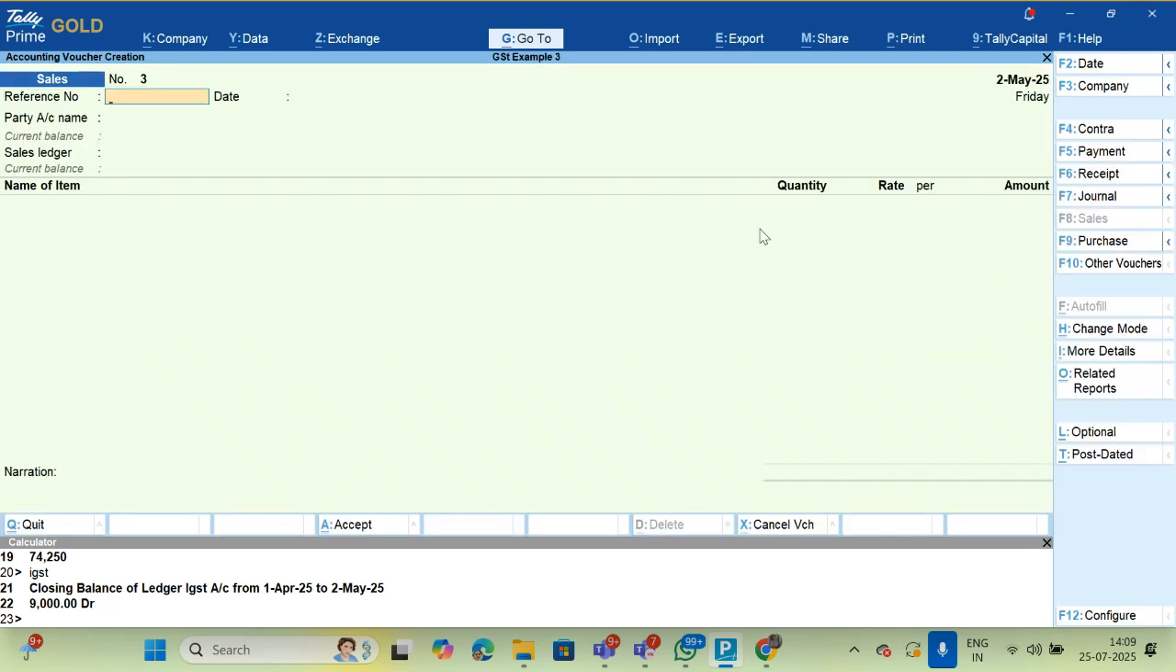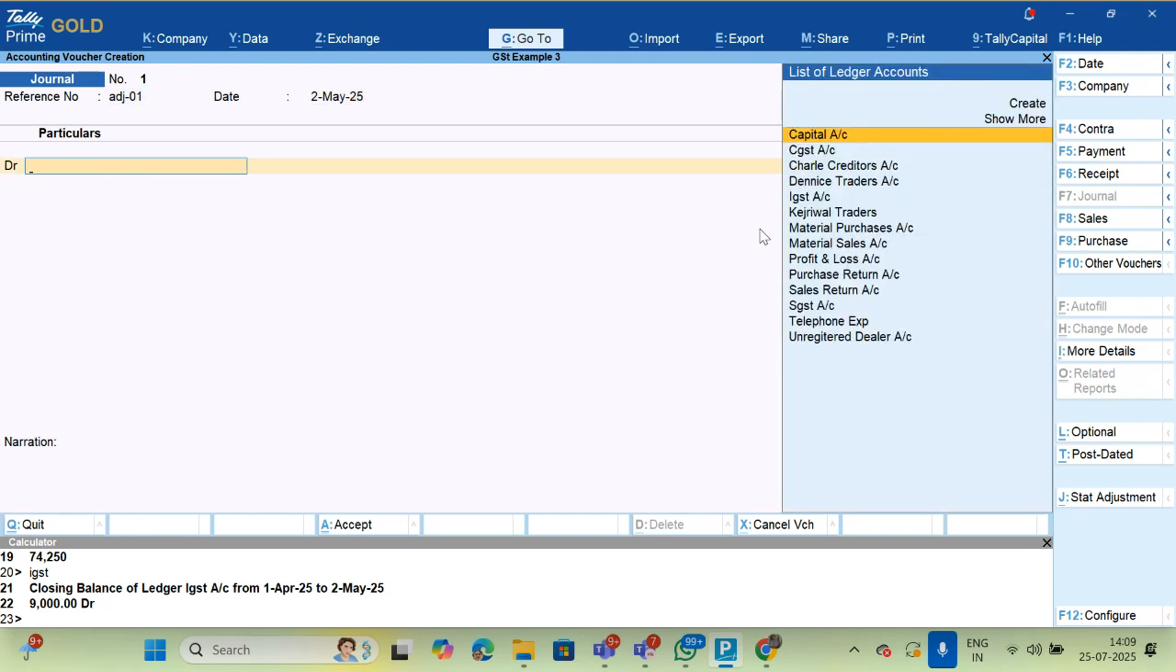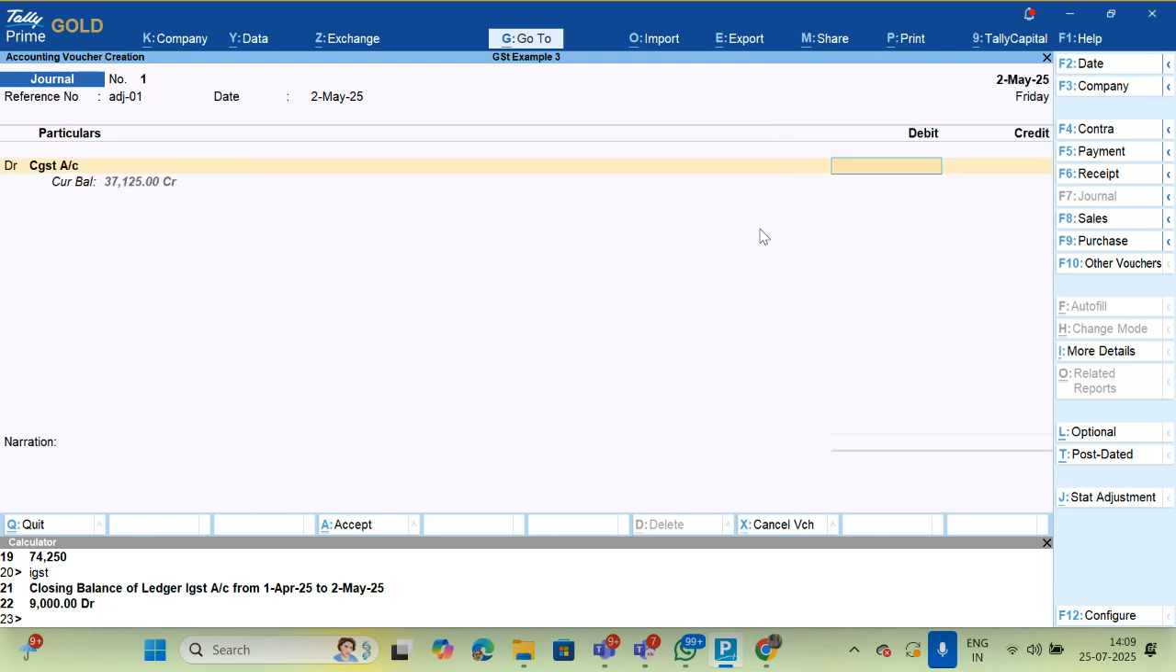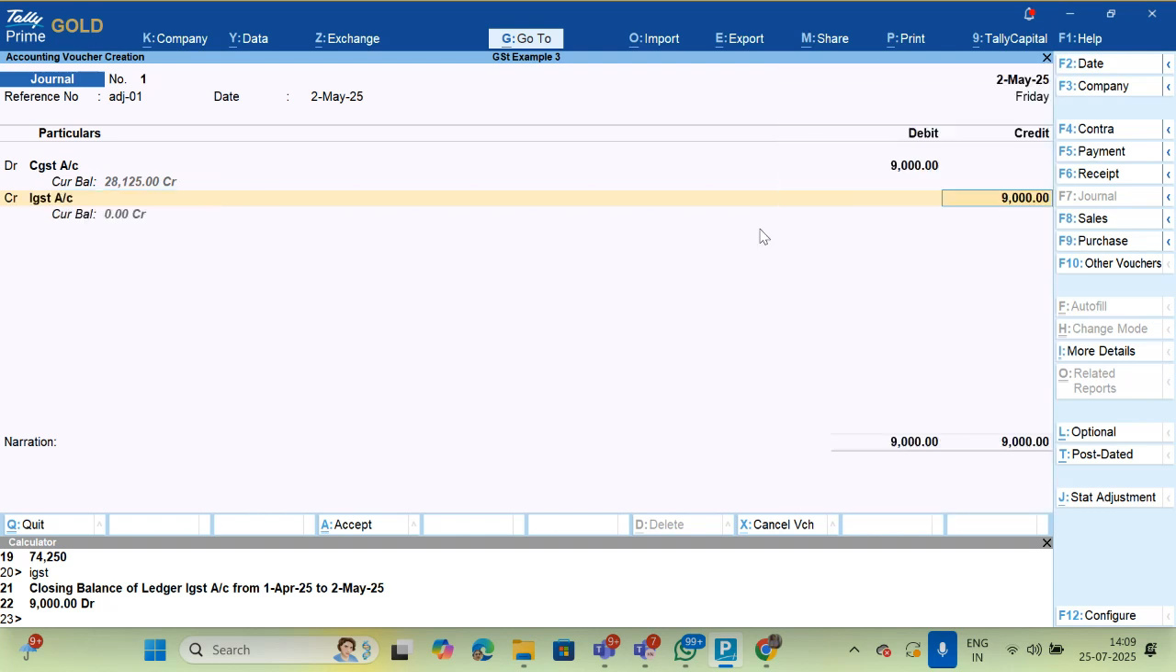So go to vouchers, press F7. There is an option, click on the CGST account debit, because the debit balance should go to the CGST, then IGST will be nil. CGST 9,000. Enter, then IGST. Now see, IGST is nil.